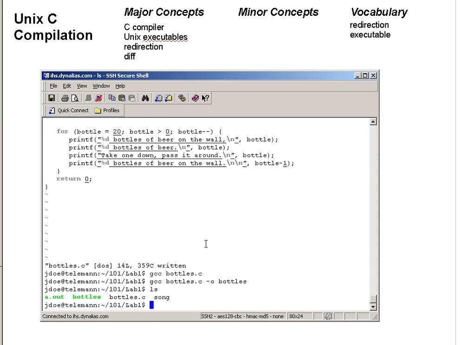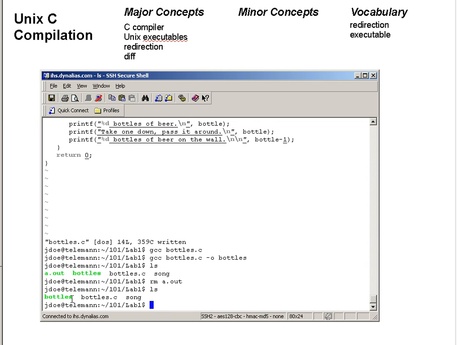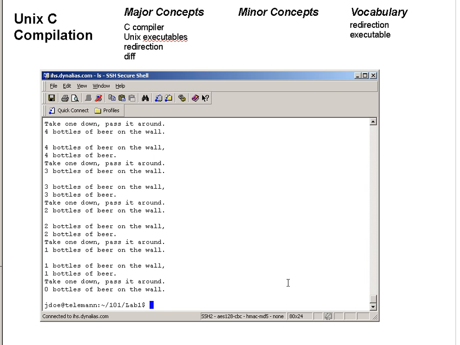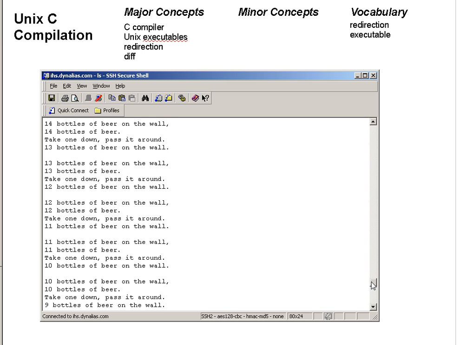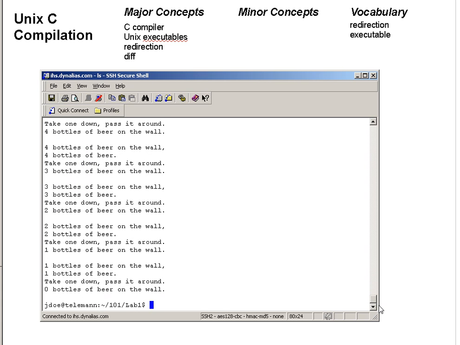By the way, the a.out is still there from the earlier compile. It's an out-of-date translation. I don't want to get confused by that, so I'm just going to remove the a.out. And I'll leave the bottles as my executable now. So if you don't like that name, just use the -o option and get a different one. And now I'll execute bottles. And I'll scroll up a bit to show this. As you can see, it only does the 20 verses instead of 100 of them. And so our edit has succeeded.